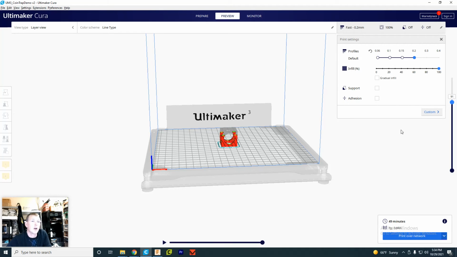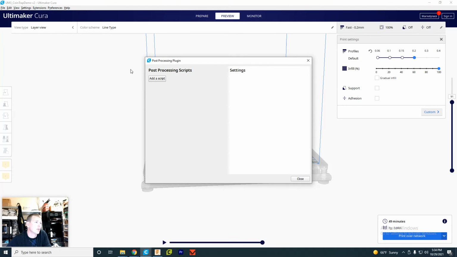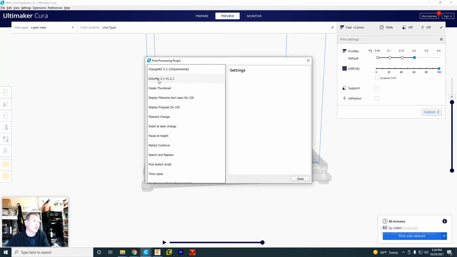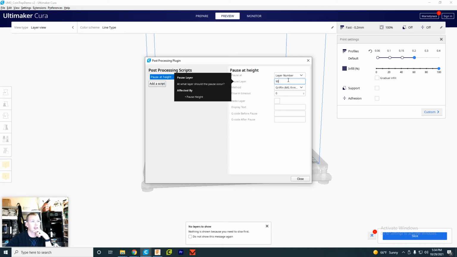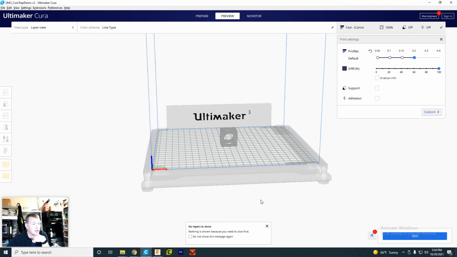Okay, that's good to know, because what I'm going to do is go up here to extensions, post-processing, and modify G-code. I'm going to tell it I want to add a script. And the script that I want to add is pause at height. All right, and so I'm going to say pause at layer number 90. So do 90 layers and then pause. All right, so now all I have to do is hit close.